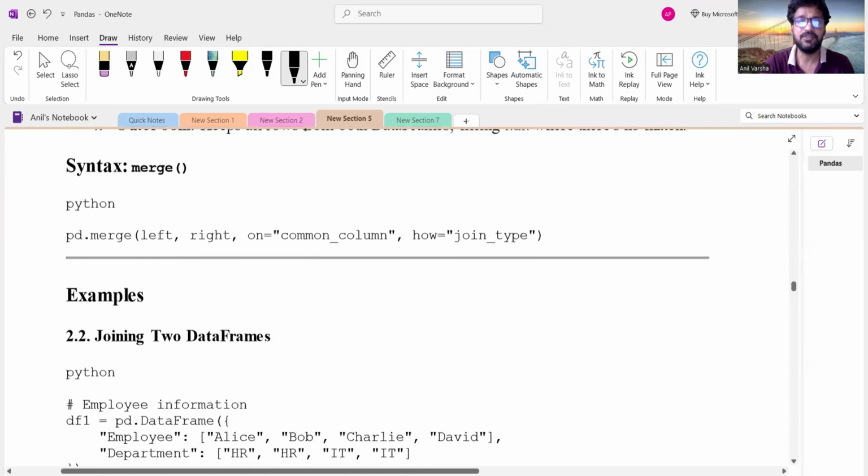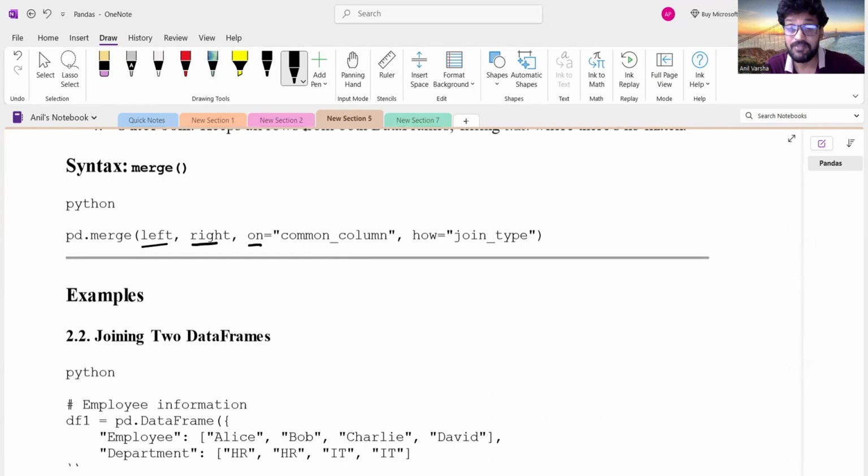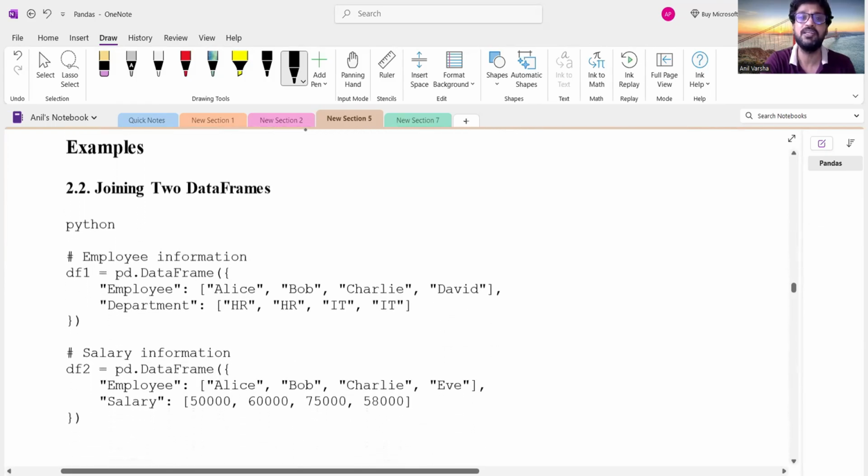The syntax of joining is merge, and the several techniques of joining are inner join, left join, right join, and outer join. In the syntax, we specify the left data frame and the right data frame, and also need to specify on which column we want to join. The final parameter is how we want to join: left, right, outer, or inner. By default, the left join is the technique used. If you do not give it, by default it will be the left join.